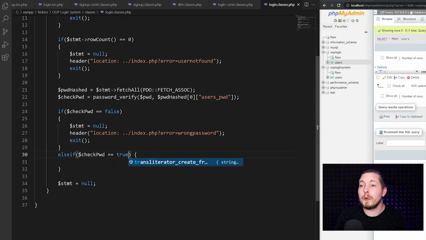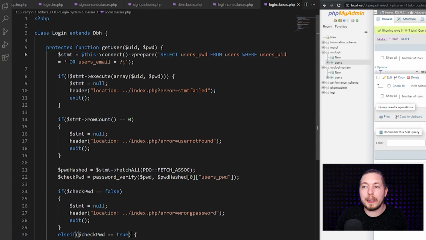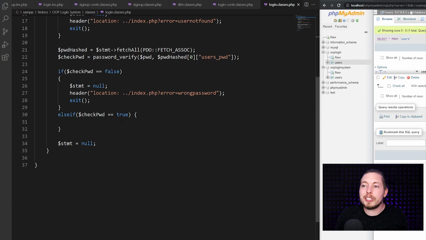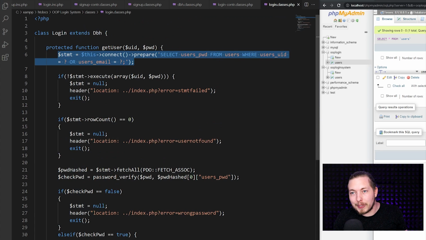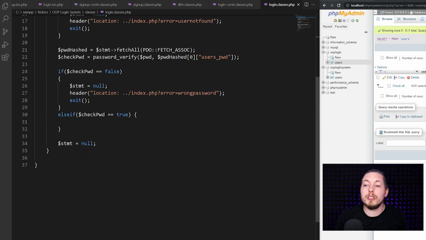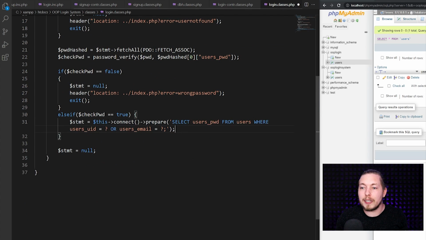We do that first of all by going back up here and copying the statement with the SQL code. The way we need to do that is by doing the exact same thing as we did up here. We're going to take the statement with the SQL code and prepare a new prepared statement. So we're going to go into the else if, and I'm going to paste in my SQL statement here. Of course, this time we're going to check for something different. This time we're going to check for everything from users where the user has a username that is equal to what the user submitted, or the user's email inside the database is equal to what the user submitted.